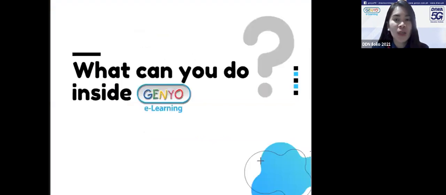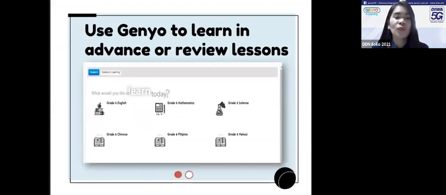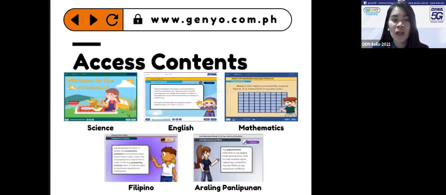Okay, so what can you do inside the Genyo portal? Of course, since Genyo is designed to help you learn at your own pace, we have several tutorials that could help you to learn in advance or to review your lessons. Here are some of the contents that we have under the 5 major subjects. We have science, English, math, Filipino, Araling Panlipunan. You already know how to access this content inside your Genyo portal, so I'll just give you a run through.